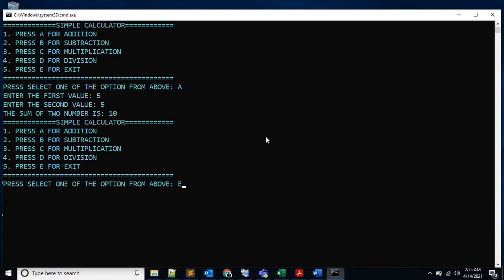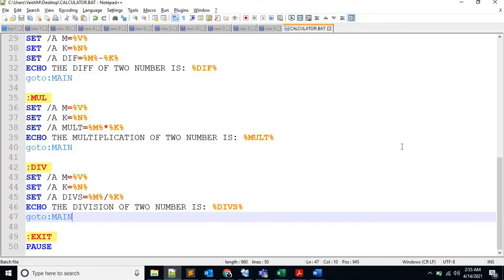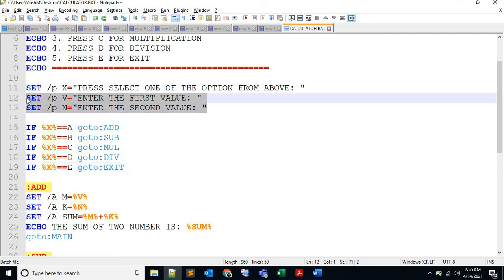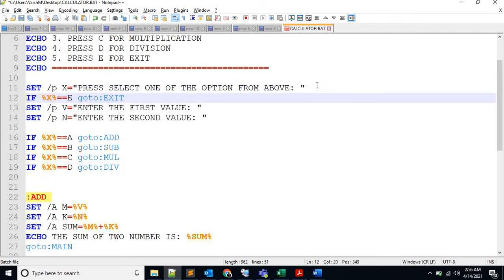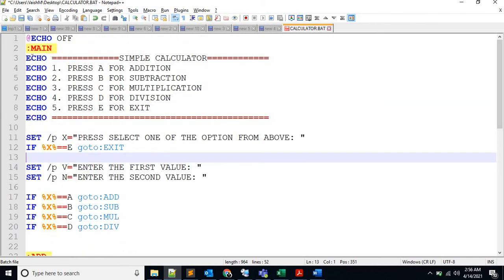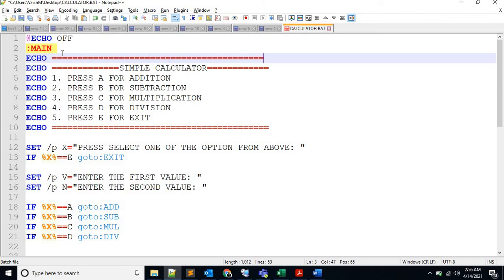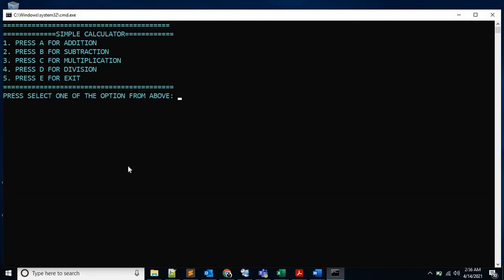Let's add one more bar. It's not looking good to me. Oh, strange. So there is a small bug here. Let's fix that first. What's happening is when we press E, that's the reason it is asking for the input. So simple thing, just move it here and it should be fine. And let's add one more thing here to make it look fancy and save it. Let's check, double click, let's say press E.